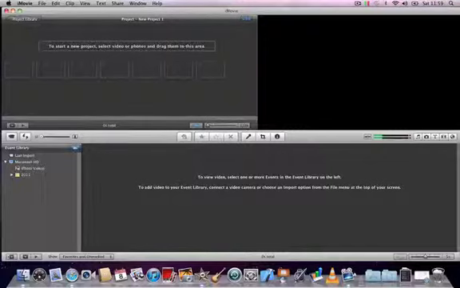So on the top left, you've got the project window, which will display your project timeline. On the right, you've got your preview window, which will show you what the video looks like. And on the bottom, you've got your event library. This is where your imported clips will show up, and you can drag them from here to your project.